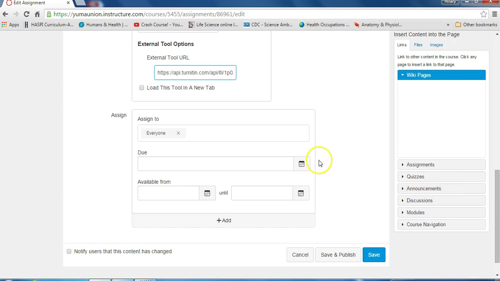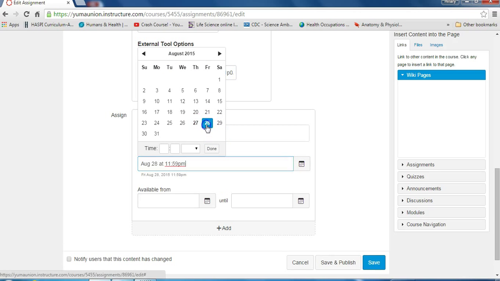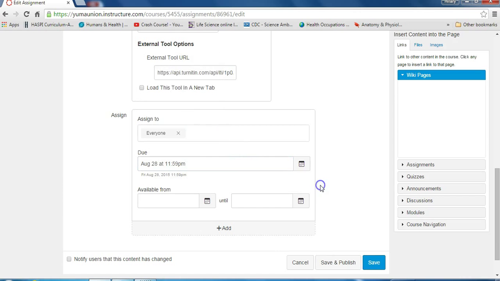I'm going to select a due date of, let's say, how about tomorrow? If you want to add the dates that it's available here and here, this is the date it will open, this is the date it will close to the students. I'm just going to leave them blank in case anybody wants to turn in late. So I'm going to go ahead and save and publish.